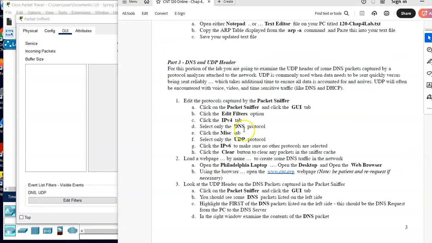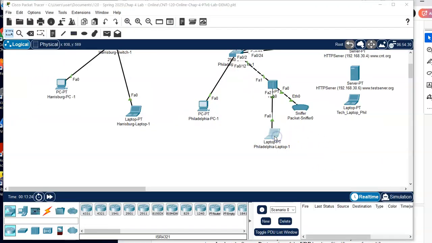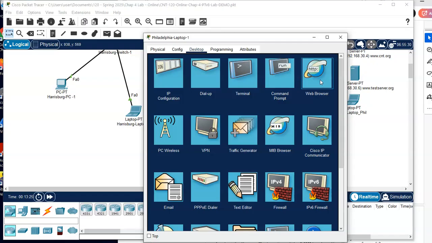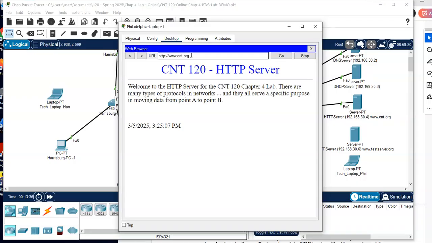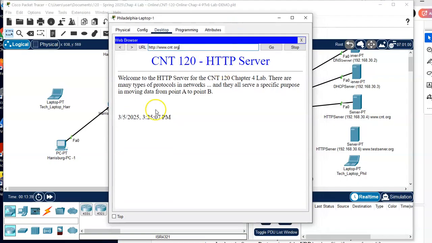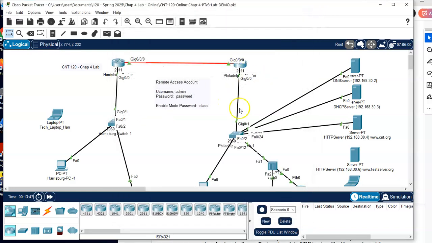So what we are going to do is open up the Philadelphia laptop. We're going to browse to our fictitious web server here, CNT.org, and that'll generate some traffic. So let's go to our Philadelphia laptop and open up the web browser. Then we're going to open up the website, www.cnt.org. Give it a second. If need be, hit it again. And there's our web page loading from our HTTP server right here. That should have been enough traffic to generate what we need to see on the packet sniffer.